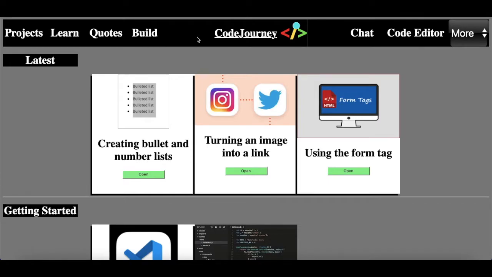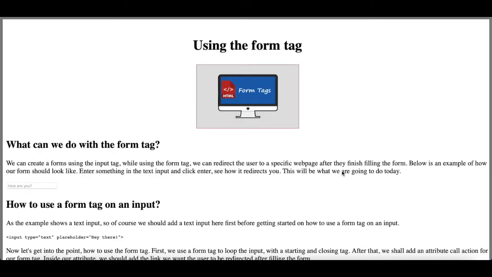Today we are going to learn how to use the form tag. What is a form tag? We will be going through what we can do with a form tag in the article. So now let me click into the article. So first, what can we do with the form tag?